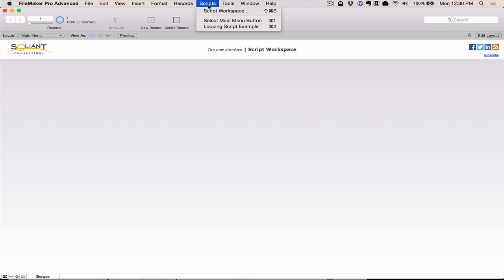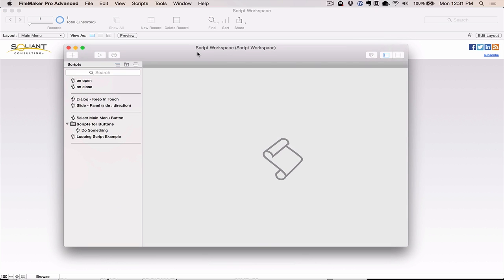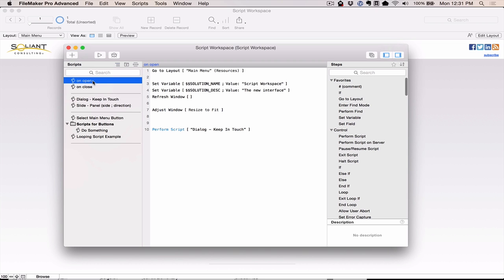I'm going to choose the Scripts menu and choose Script Workspace. And I'm going to see on the left-hand side all of the scripts that exist in the current solution. So if I choose one of those, in the middle panel, I'll see the actual script steps for that script. And on the right-hand side, I'll see all of the script steps that I can actually add to the script.